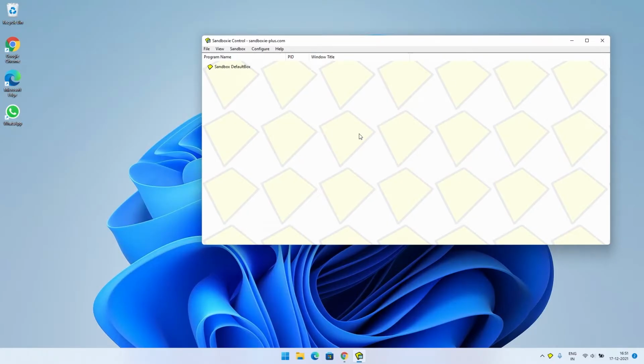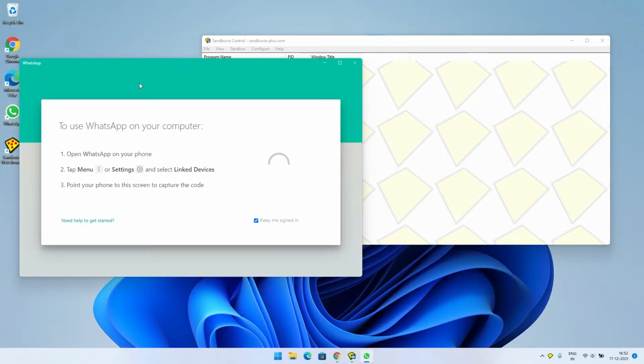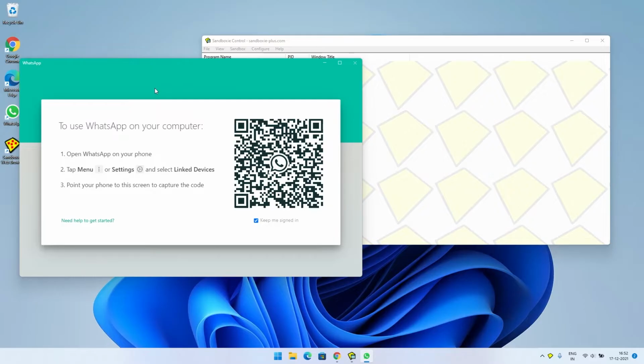Okay. So now here you can see that Sandboxie is opened. I will create two instances for my WhatsApp desktop app. So you can see here, this is one WhatsApp desktop app. And I want to log in on the WhatsApp desktop with two different WhatsApp accounts. So for that I need two instances for this app.